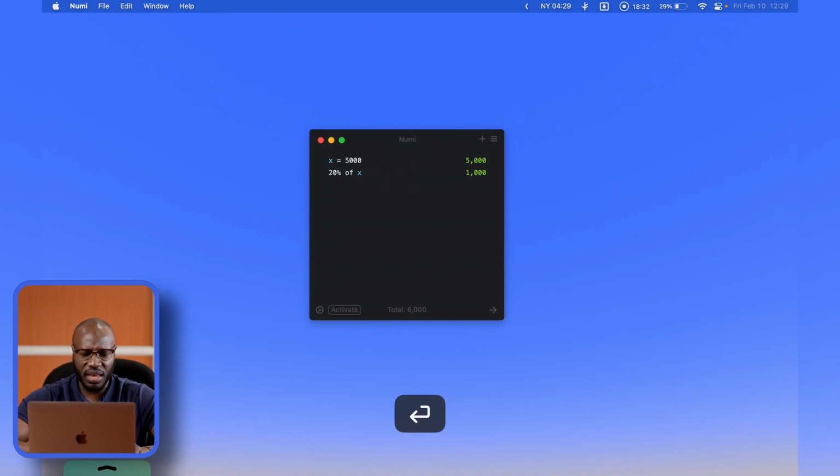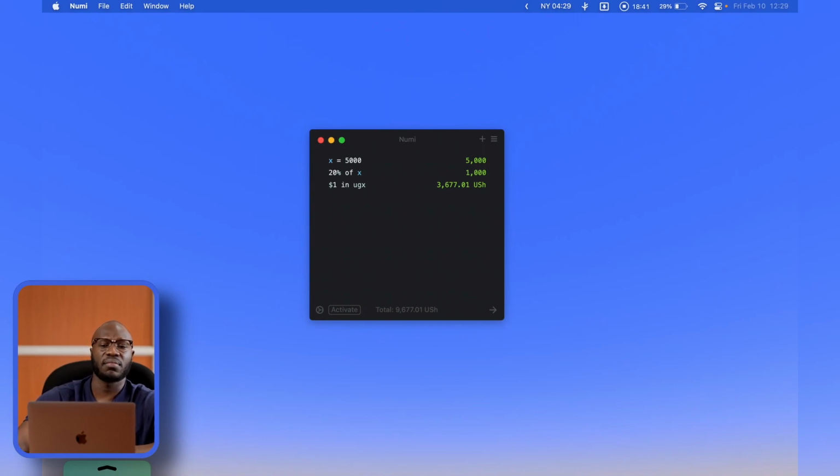So if I want to know the current exchange rate in Uganda, instead of going to the internet, I just pull up NUMI and I type that and it gives me that, okay? And it recognizes a bunch of currencies. So you can do euro, you can do pounds, it's fantastic, okay? So also completely free. It does have a premium version, but again, you will never need it, honestly. This one, just as it's currently constructed, is fantastic.